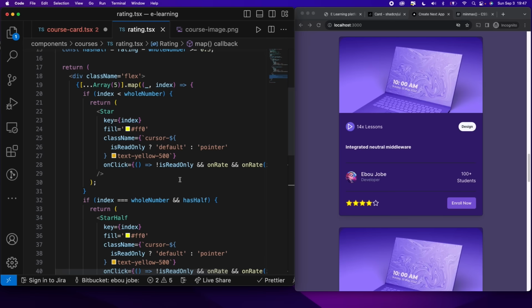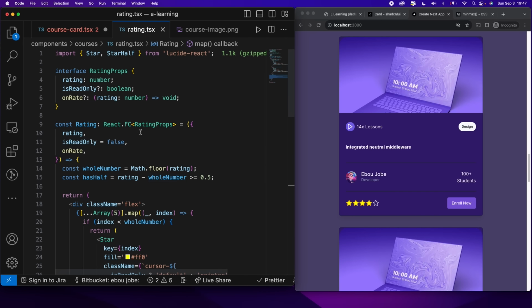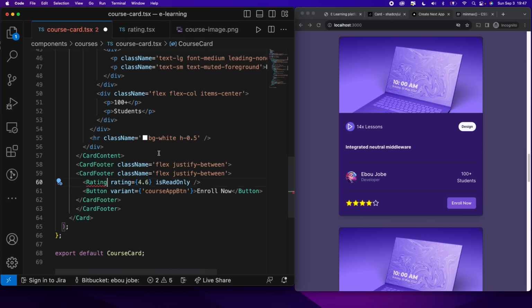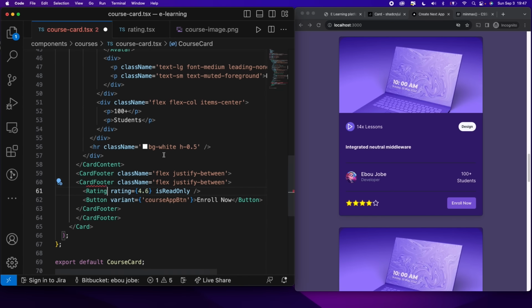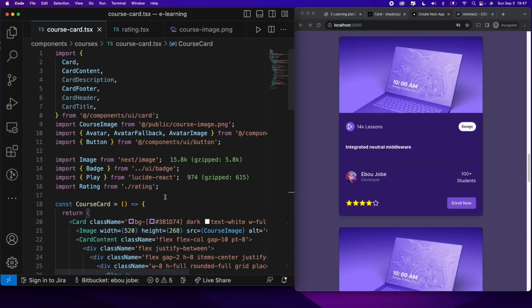Hope this part of doing my local rating is clear. I'm following the thread on Shadcn. Once a UI is available for rating, we can just come and replace the rating component. But for now, since we already have it, let's use it. We already have it here. Import it. Click on save.